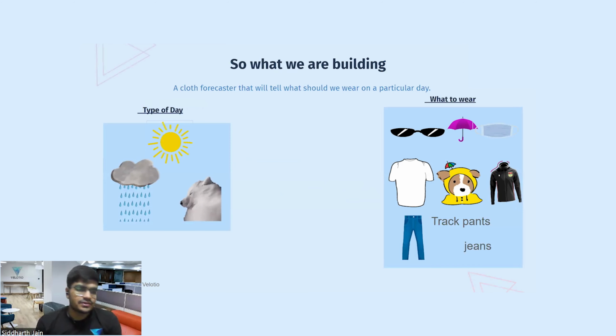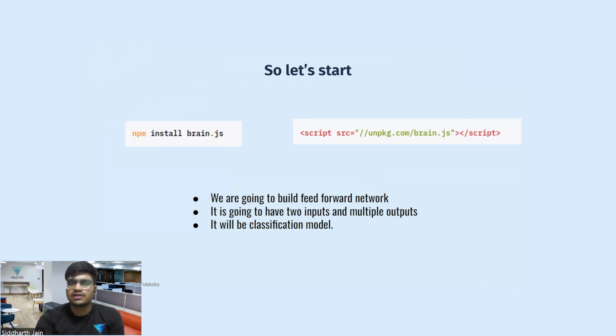So what are we building today? We are building a cloth forecaster, or dress forecaster, that will tell us what we should wear on a particular day. For example, if it's a sunny day, we should be wearing sunglasses, a shirt, and denims. If it's a windy day, we should have a mask, a wind cheater, and jeans. Similarly, for a rainy day, we should have an umbrella, a jacket, and track pants. So let's start building it.